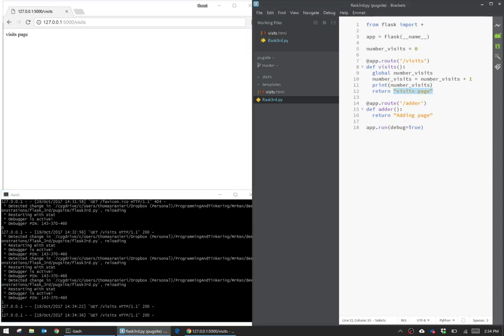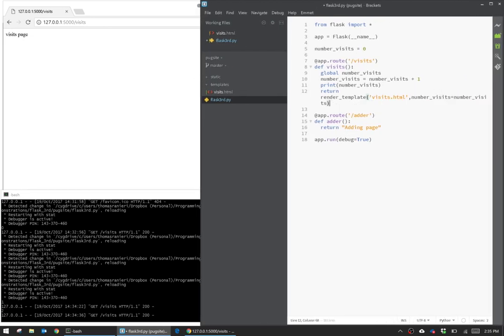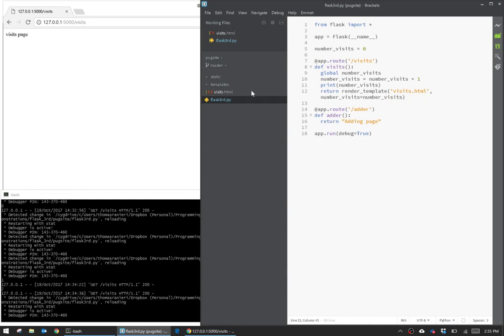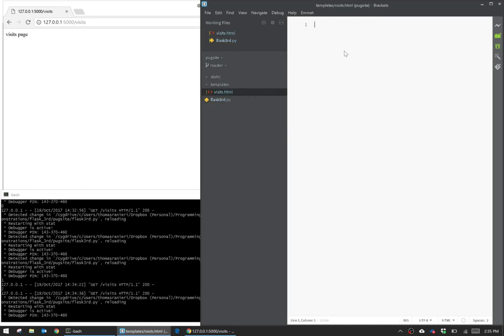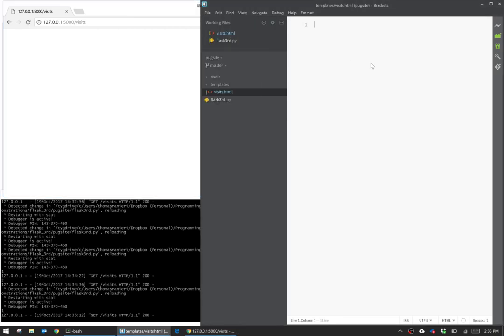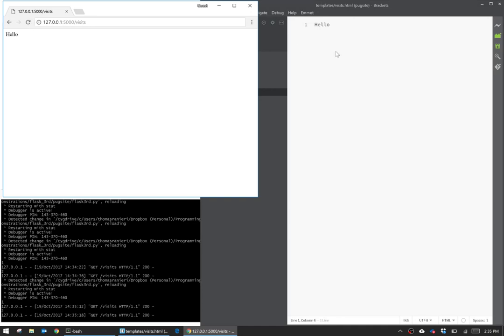To do that, I'm going to use render template visits.html. I need to pass this variable in there, so I'll do number visits equals number visits. There's a little bit of line wrapping going on there. I've got this visits.html page over here, which has nothing in it. So if I refresh the page, sure enough, there'll be nothing in it. I'll say, oh, hello, save this, refresh the page, and it'll say hello.